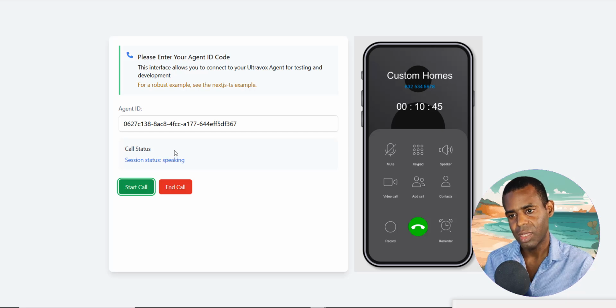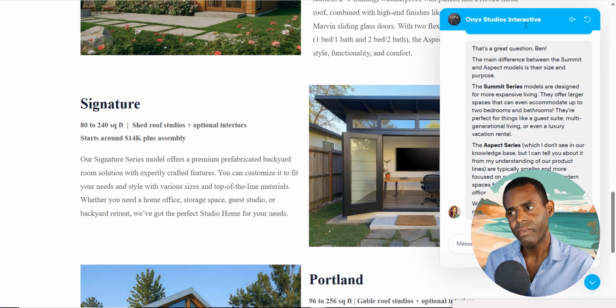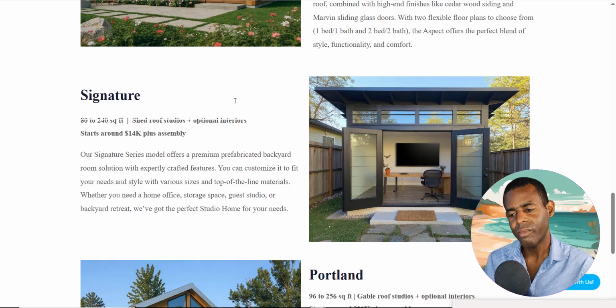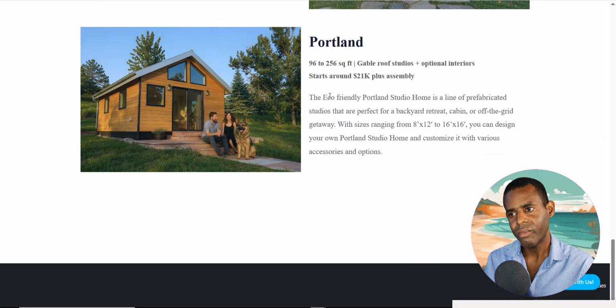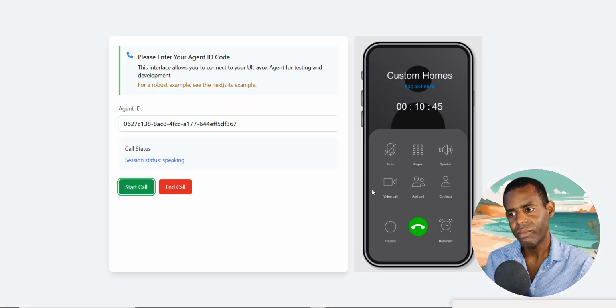Based on your requirements, I would recommend the following models for a 100 square foot studio office. 1. Signature 120A 10 by 12 120 SF. This model is a great option for a small studio office with a simple and modern design. It features a 10 by 12-foot floor plan with a total living area of 120 square feet. 2. Portland 120 10 by 12 120 SF. This model is another great option for a small studio office with a more traditional design. It features a 10 by 12-foot floor plan.